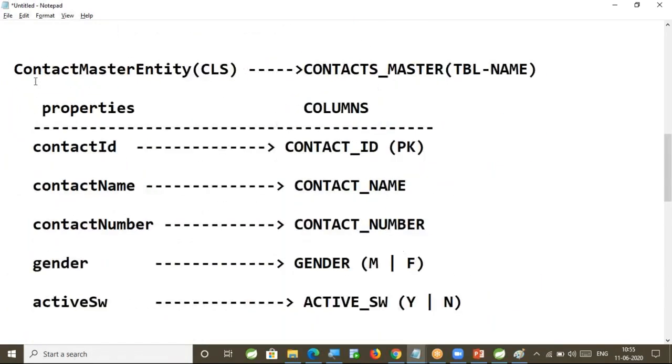Now, look at these mappings. Contact number is a column. Contact number is a variable. Contact underscore number is a column. Contact number is a variable. Can you write a Data JPA find by method for this?